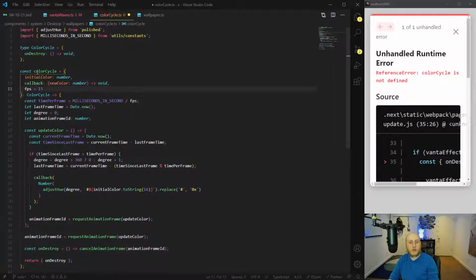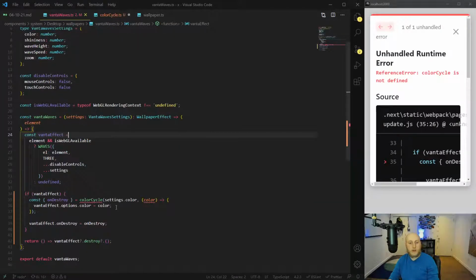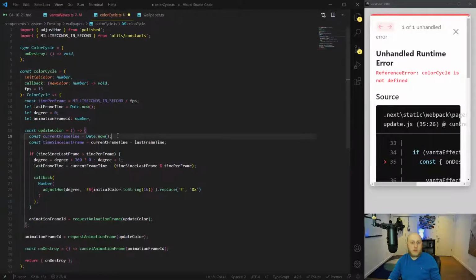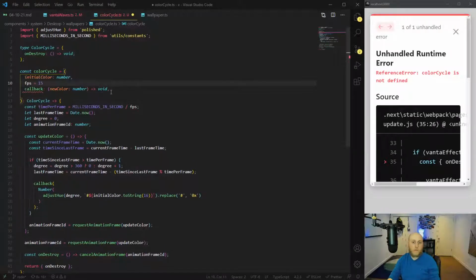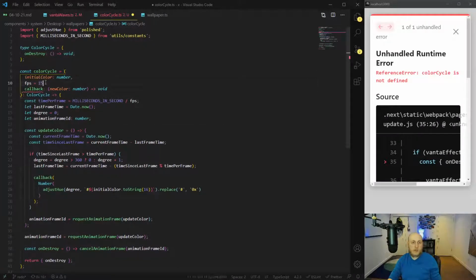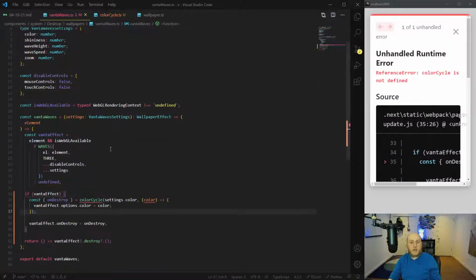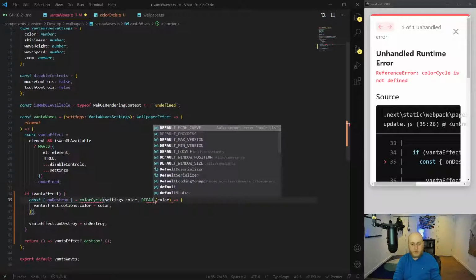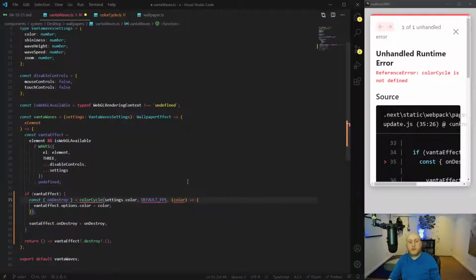So now the FPS can be controlled for color cycle. So in here, I could set it to like 60 FPS or something if I wanted to. But let's not. Let's just leave it at 15. Or actually, maybe we should put it here and make it a constant. Let's not pass it here and say it's a number, and we need to be provided it. And then in Vanta waves, we'll pass in the default. Default FPS. Does that make sense? Default FPS? Refresh FPS?